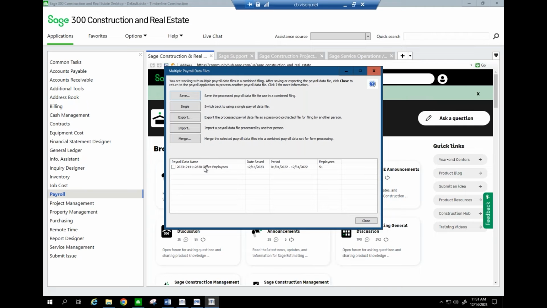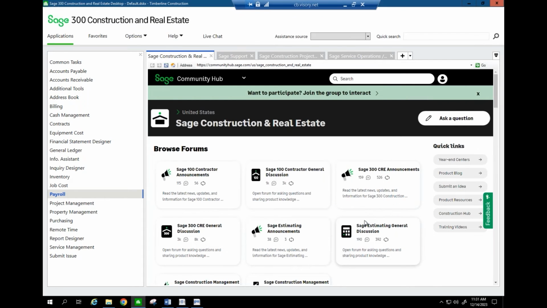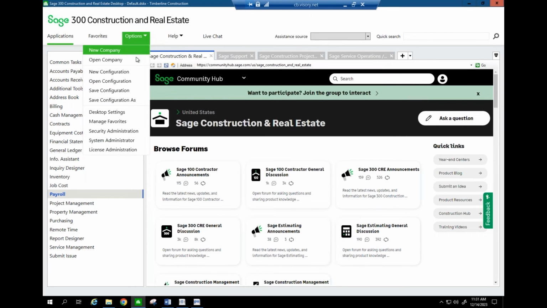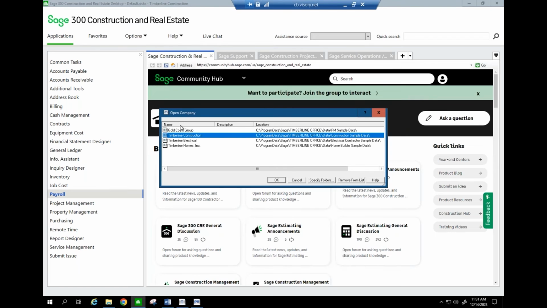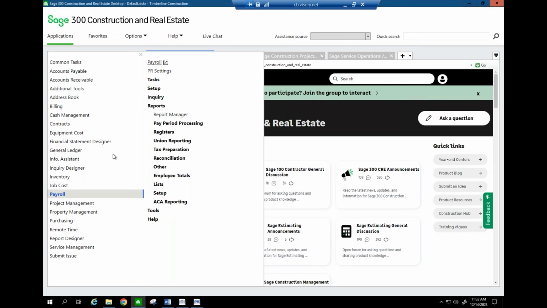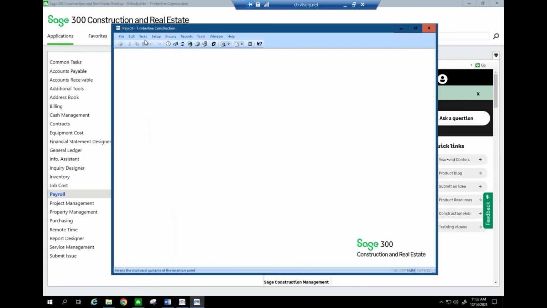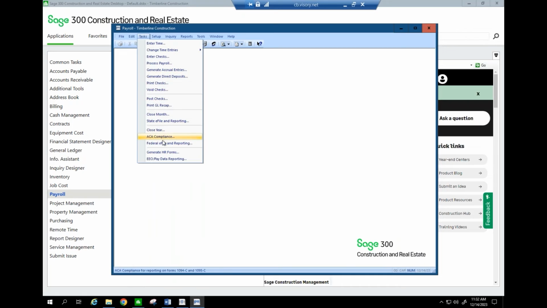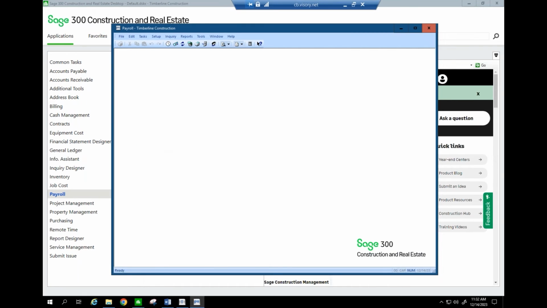So once you do that, click close, come over here to open company. That was a scenario that we were just in office, right? Then you would come back into the field or vice versa, either one. Click in your main field employees. Oops, payroll open down here. Go back into federal e-filing reporting.